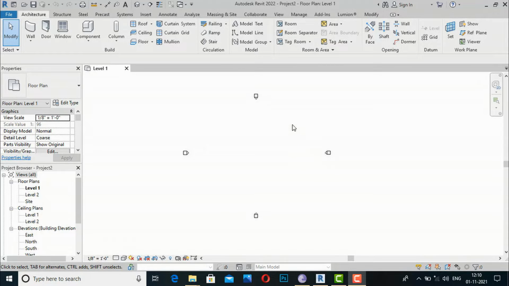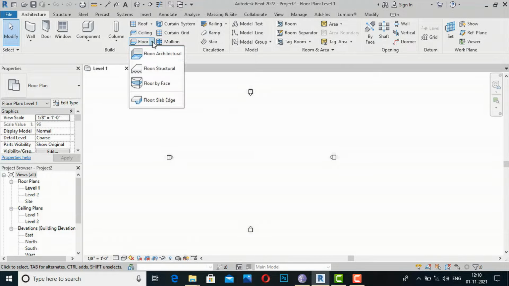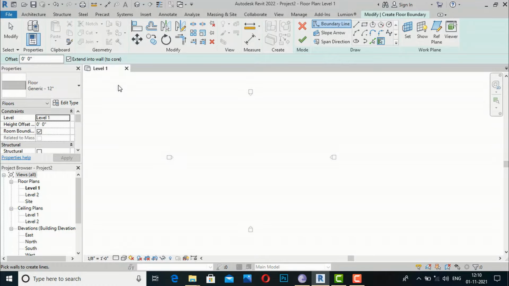So without wasting time, I am going to create a swimming pool for this, and now we will need the floor command from our ribbon panel. So I'm going to select this floor architectural, and we'll select this floor generic 12-inch, and I'm going to edit this.